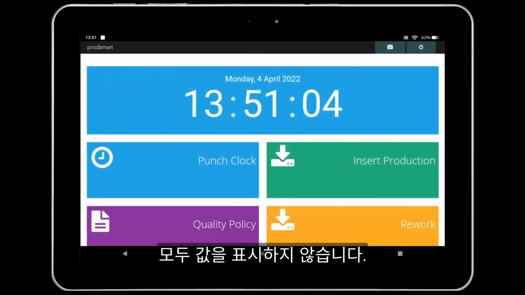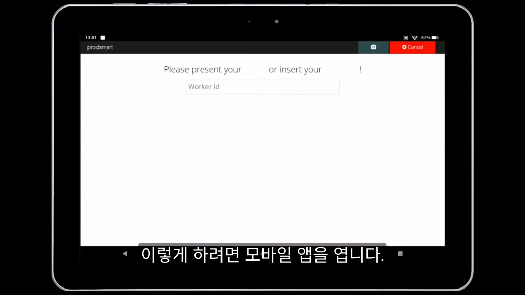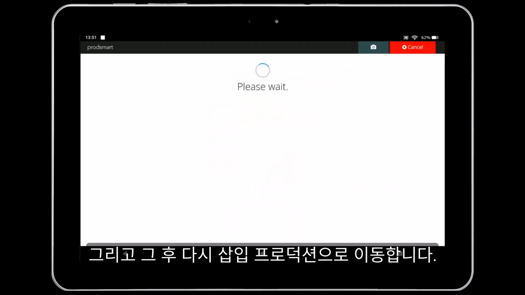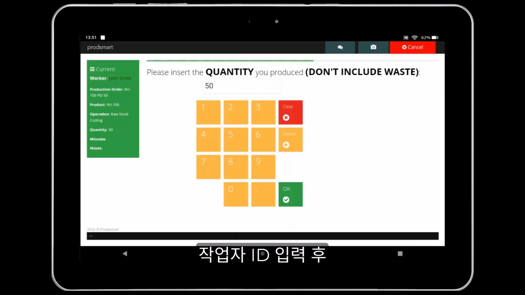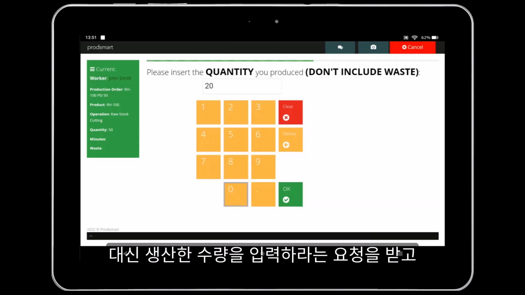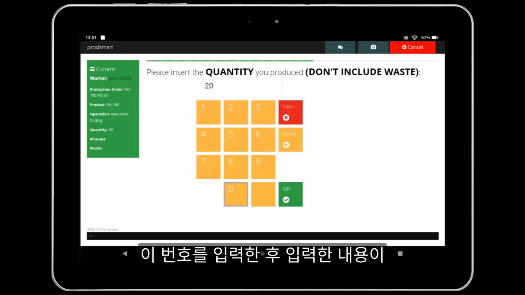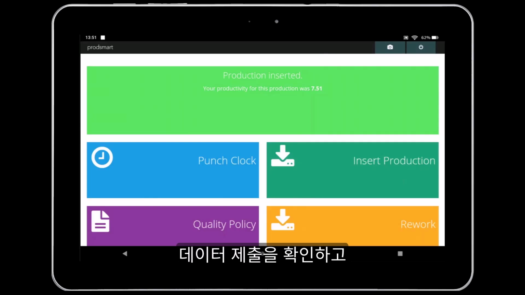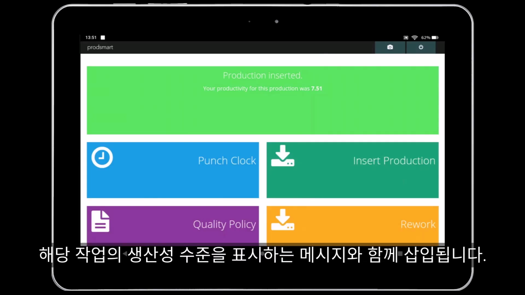To do this, open the mobile app and again go to Insert Production. After entering the worker ID, rather than being presented with the list of production orders like before, if a worker has started production on an operation, they will now instead be asked to enter the quantity which they have produced. Enter this number and confirm the input is for the correct product and operation, and this production will be inserted, with the message confirming the data submission and displaying the productivity level for that operation.